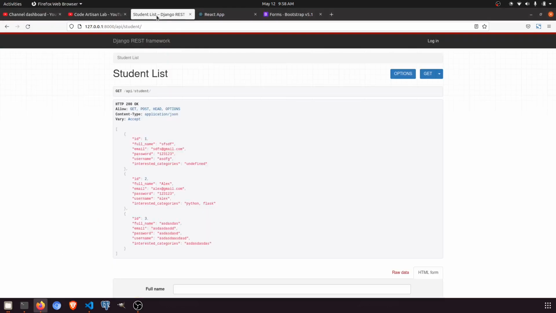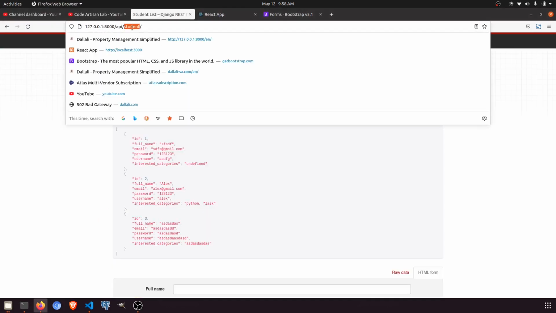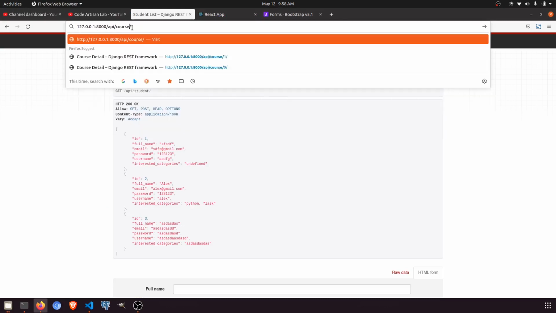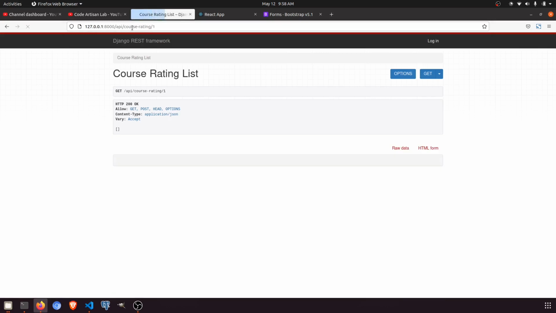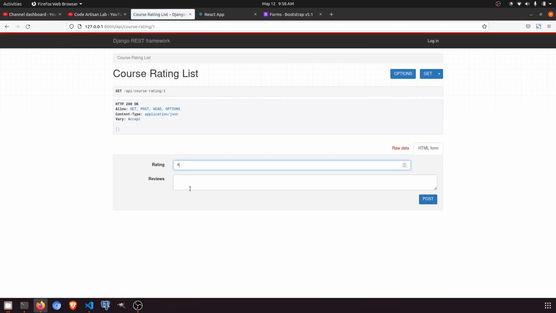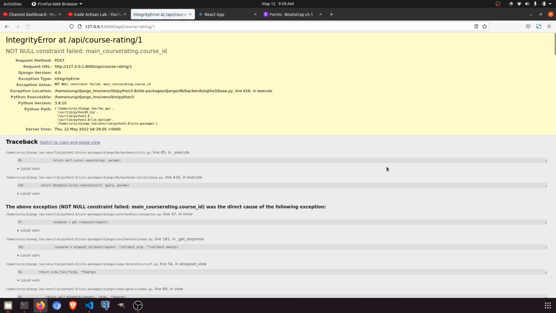So let's go to the API and see course rating slash, you can say 1. Nothing is found, so I say rating 4 and review, this is for course 1, post. Not null constraint failed on course ID.